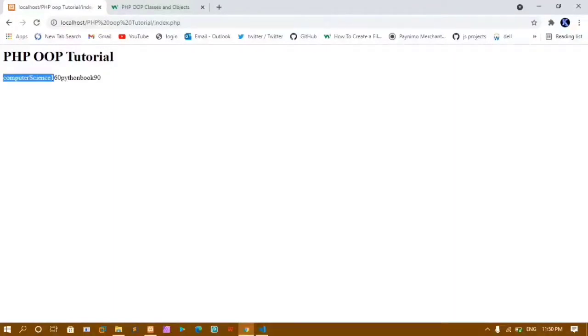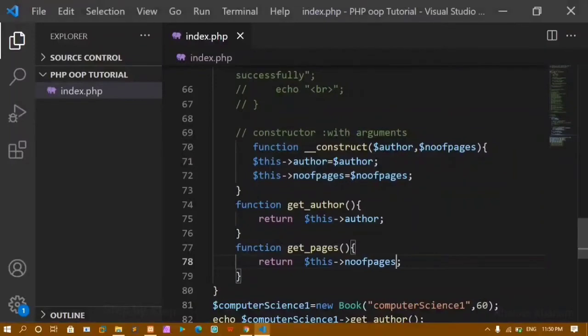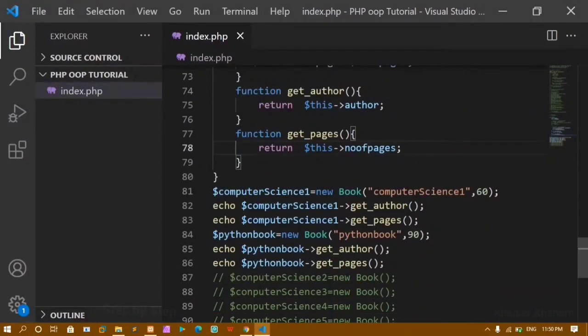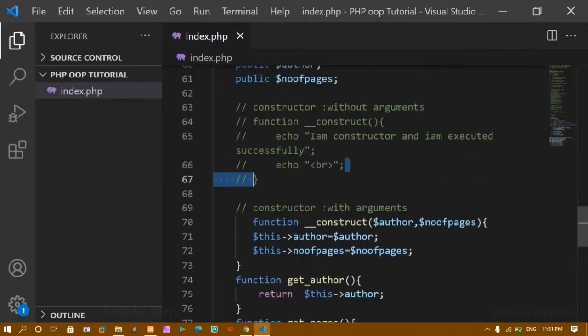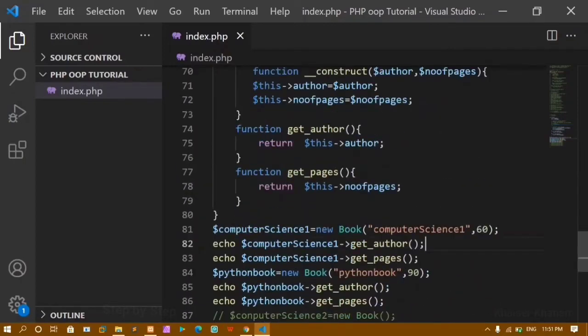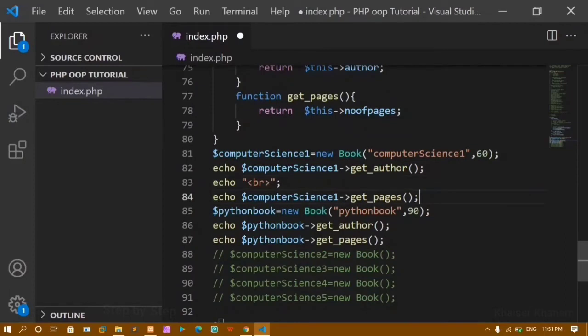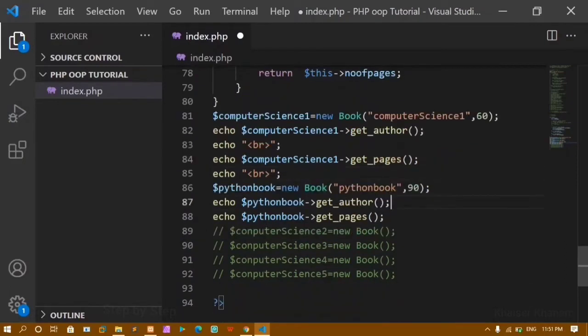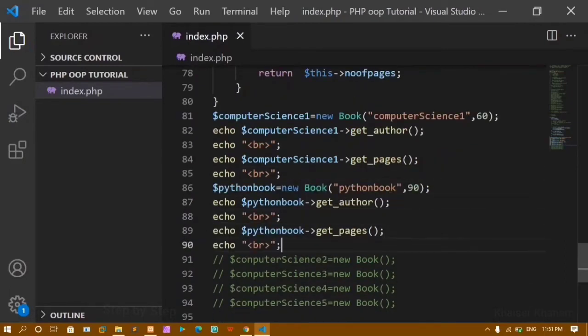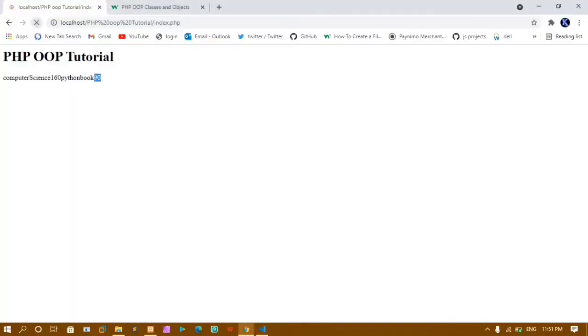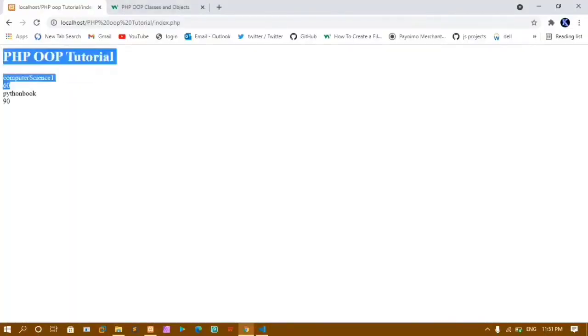Computer science is having 60 pages, and Python book is having 90 pages. This is how we are going to get the output. If you want, you can give break lines as well. I'll just come here. I'll copy this break line. I'll just copy this one, and here I'm going to paste that. I'll save this. I'll refresh this one. Now you can see computer science I'm having 60 pages, Python book I'm having 90 pages.